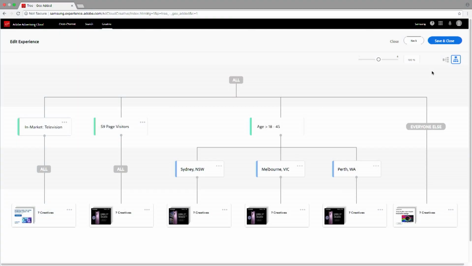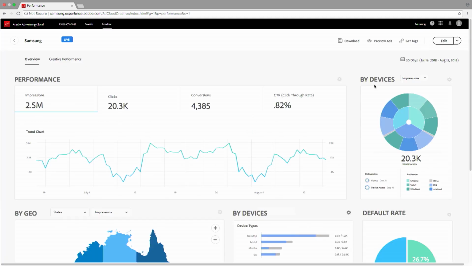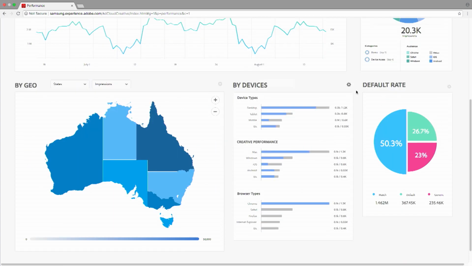Now, we haven't forgotten about the performance side. So, as you know, Adobe has a strong foundation in analytics, and we've brought the power of that data into this platform as well. So as you can see, once I set my experience live, you get access to a rich dashboard full of insights down to the ad copy and creative level. It's pretty powerful stuff.